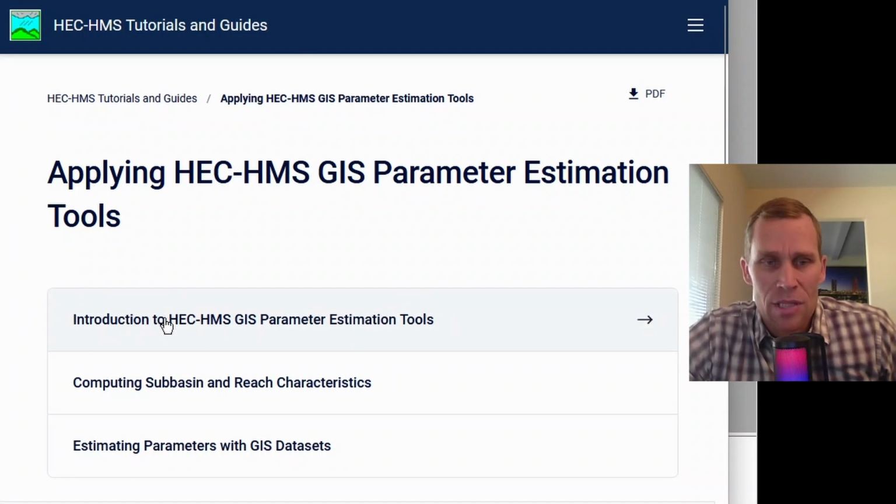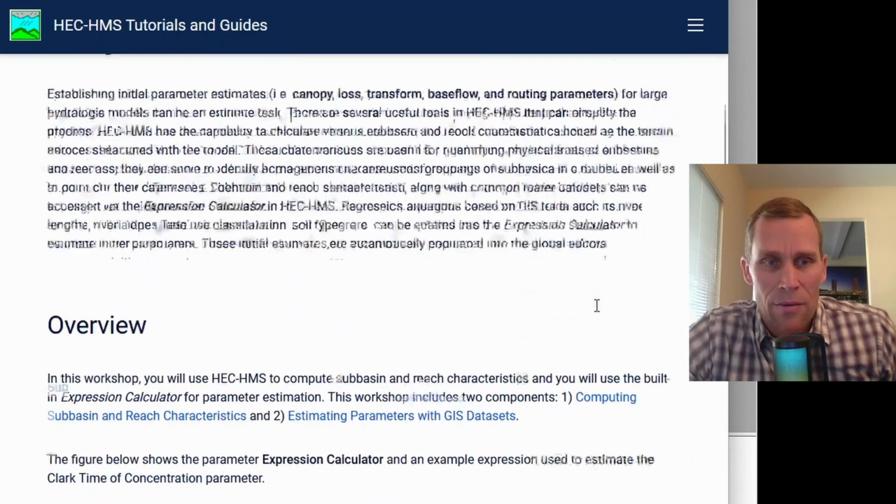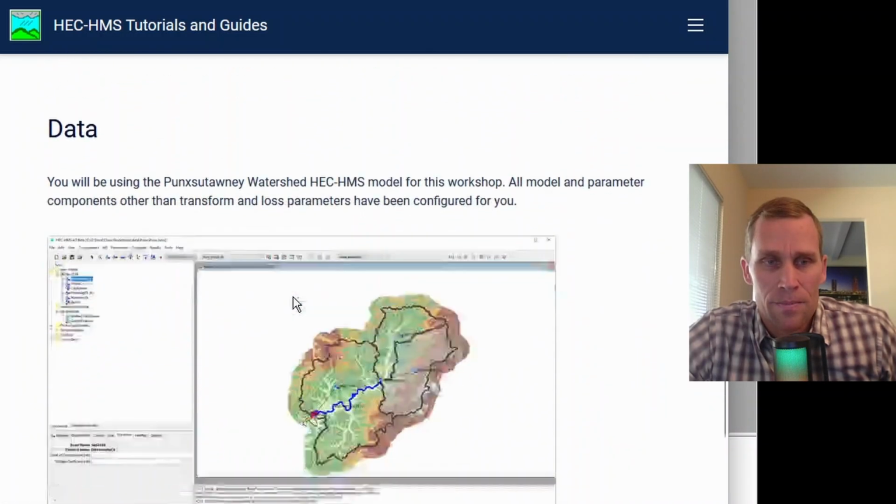What we have first is a page to introduce the topic. And then after that, compute subbasin and reach characteristics. And then finally, estimating parameters with the GIS dataset. So let's click on this first link together and just scroll through. As it says, this is an introduction to the topic with a background, overview, and a couple screenshots of what we'll be seeing later on.